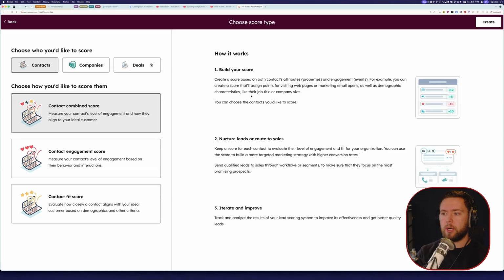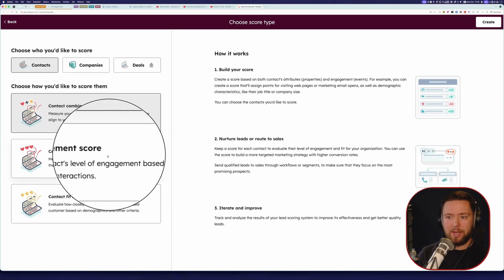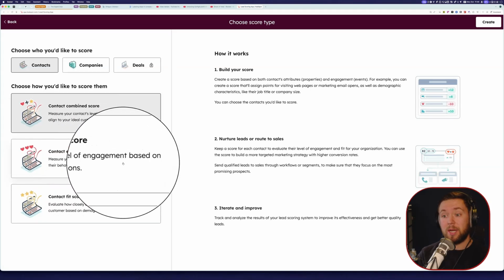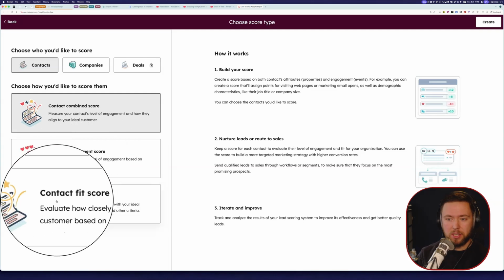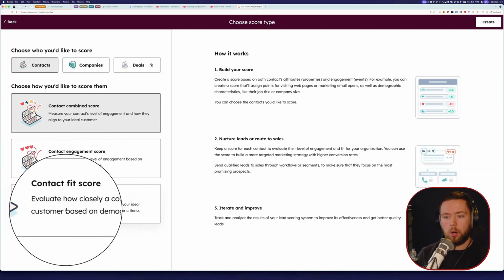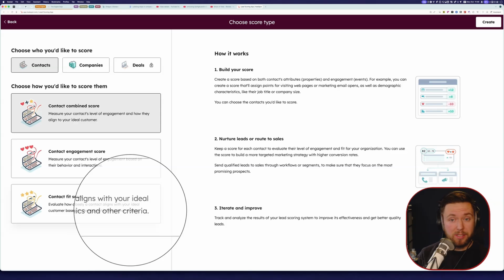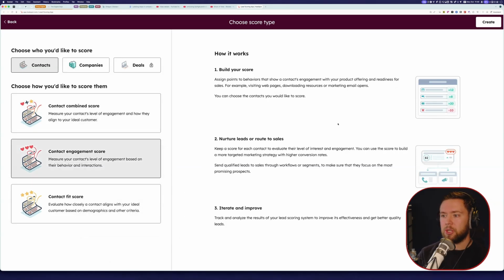As HubSpot rightly points out, you can measure your contact's level of engagement and how they align to your ideal customer through a combined score. You then have your contact engagement score, which measures your contact's level of engagement based on their behavior and interactions, as we've discussed. And then your fit score, which measures how closely they align with your ideal customer based on demographics and other data. So today we're just going to look at the contact engagement score.